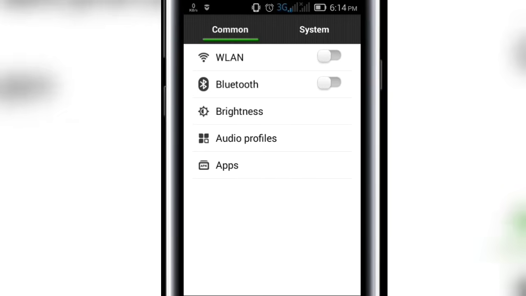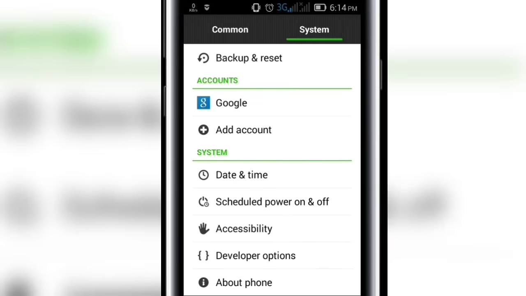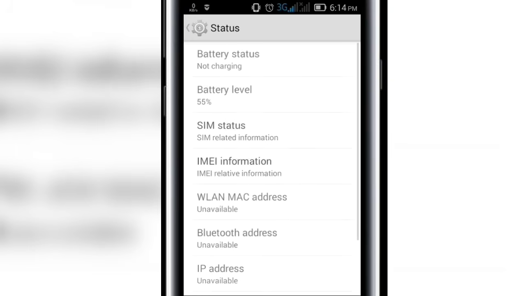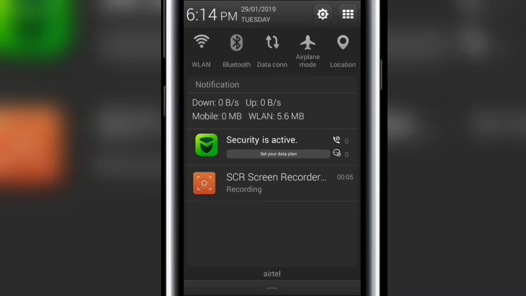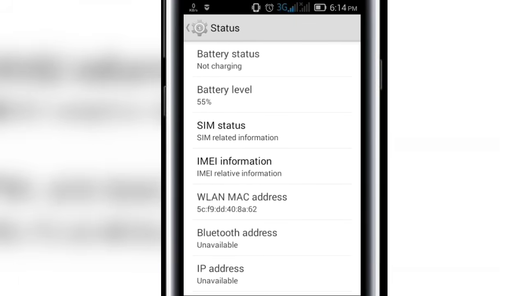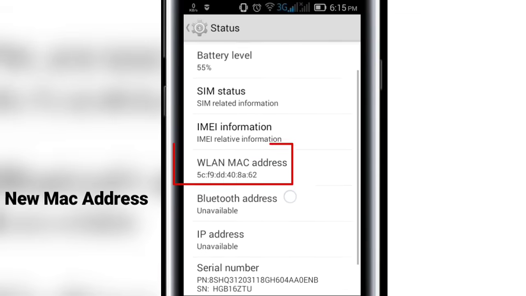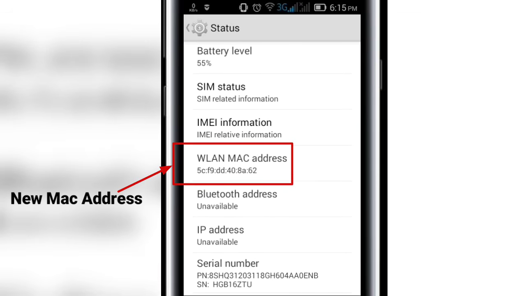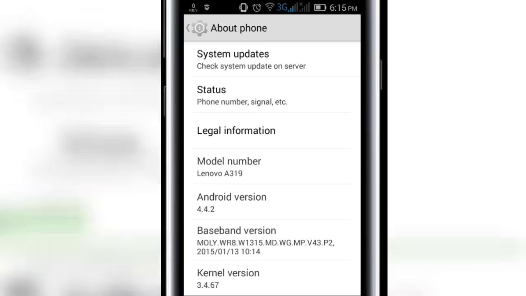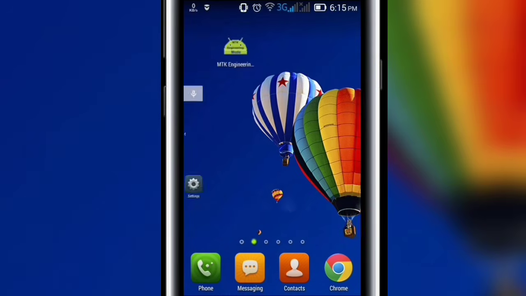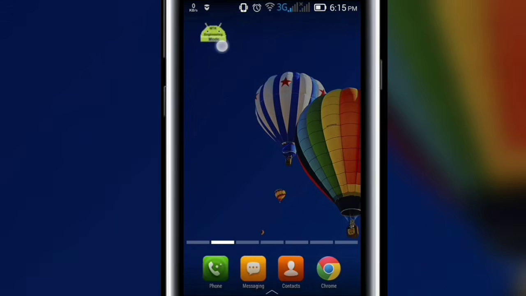Let's check the MAC address is changed or not. And you can see the MAC address is changed. If you're having the trouble in typing the code, you can install M2K Engineer Mode app which will operate same as typing the code.